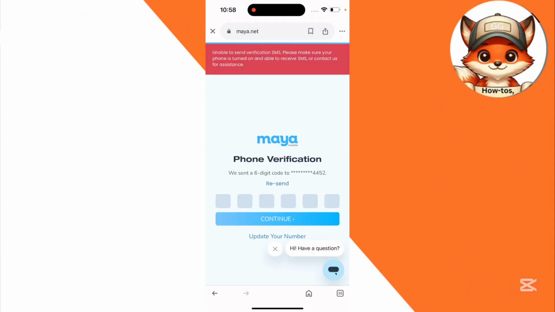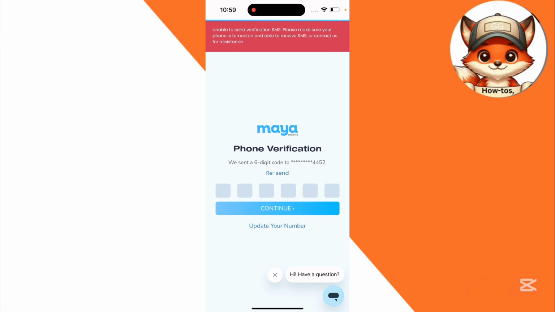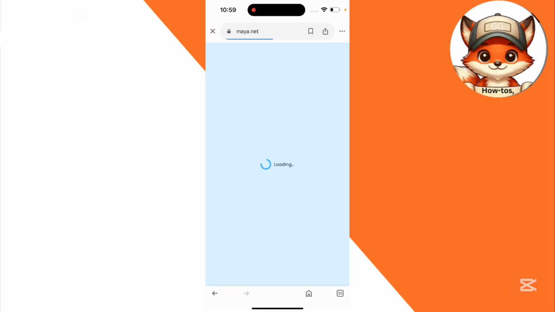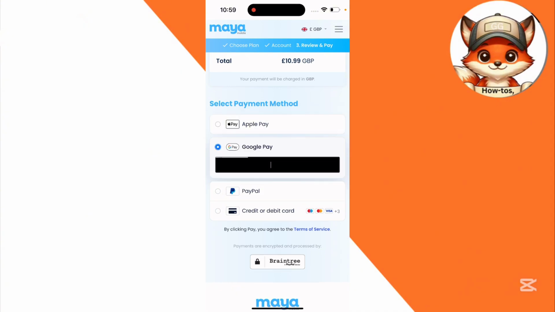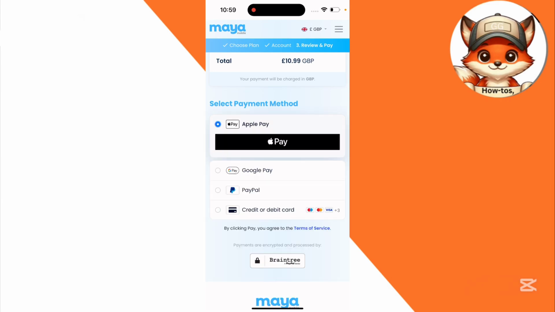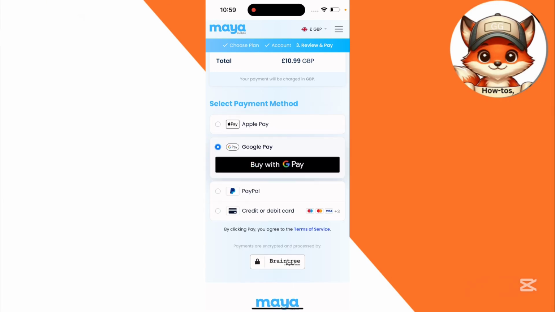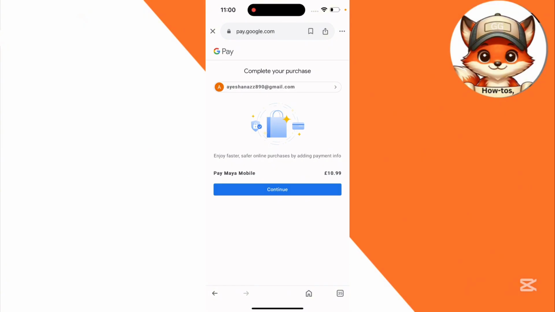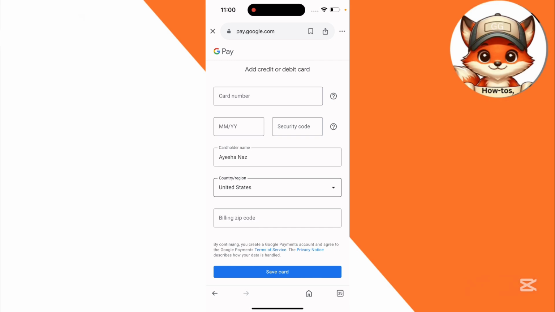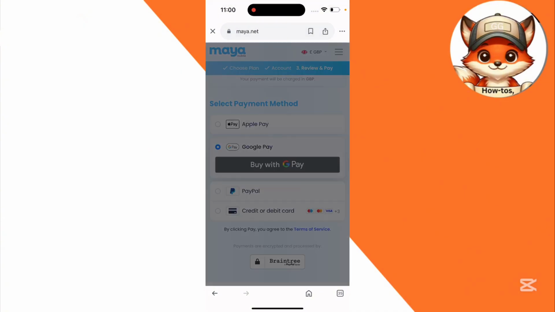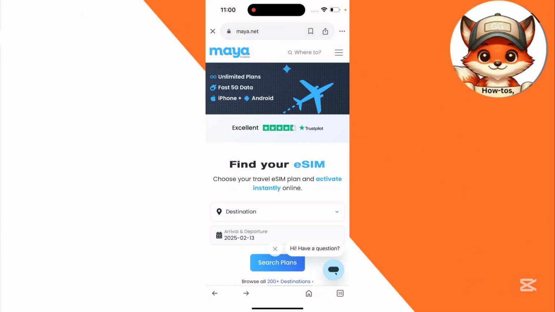Now they will send a verification code to your number. And after providing that verification code, they will ask you to choose a method for payment. Here you can choose Apple Pay, Google Pay, PayPal or credit or debit. Here I am choosing Google Pay. Simply buy with Google Pay. Now simply by clicking on continue, here you have to provide your card number, month and year, security number, name, country, region and billing zip. After that, save your card here and pay. And that was all about buying Maya eSIM.